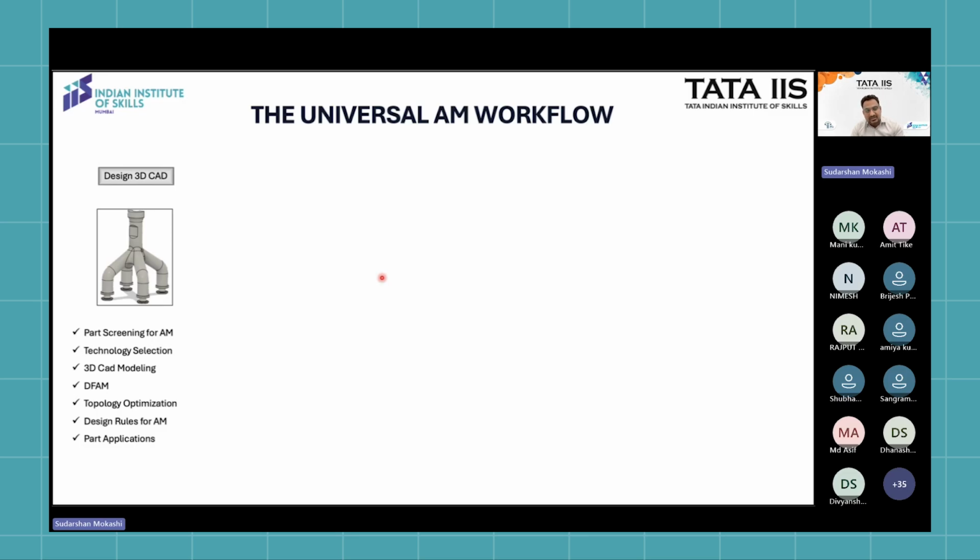Then after that, according to the part geometry and application, we select the technology for it. Some technologies require support structures, some technologies do not require support structures. According to the application, we select the 3D printing technology.